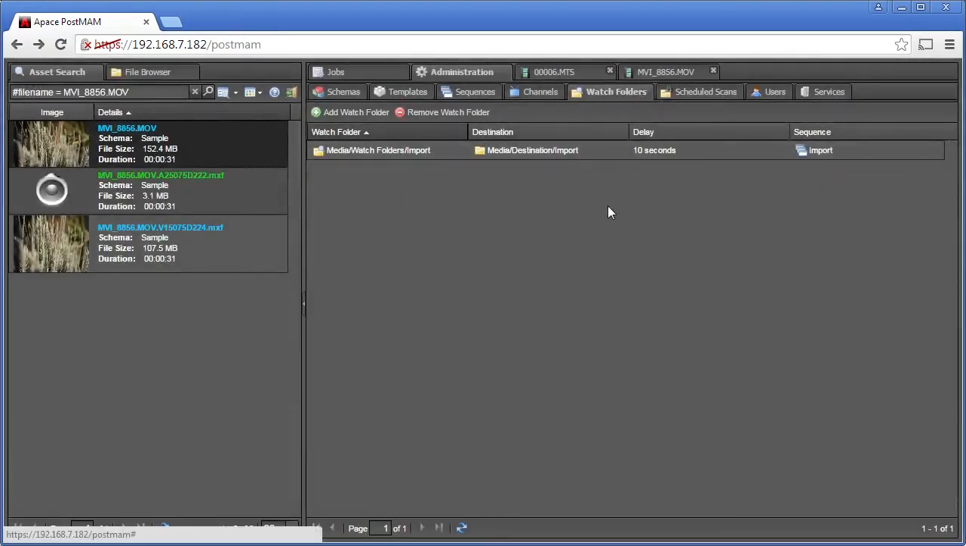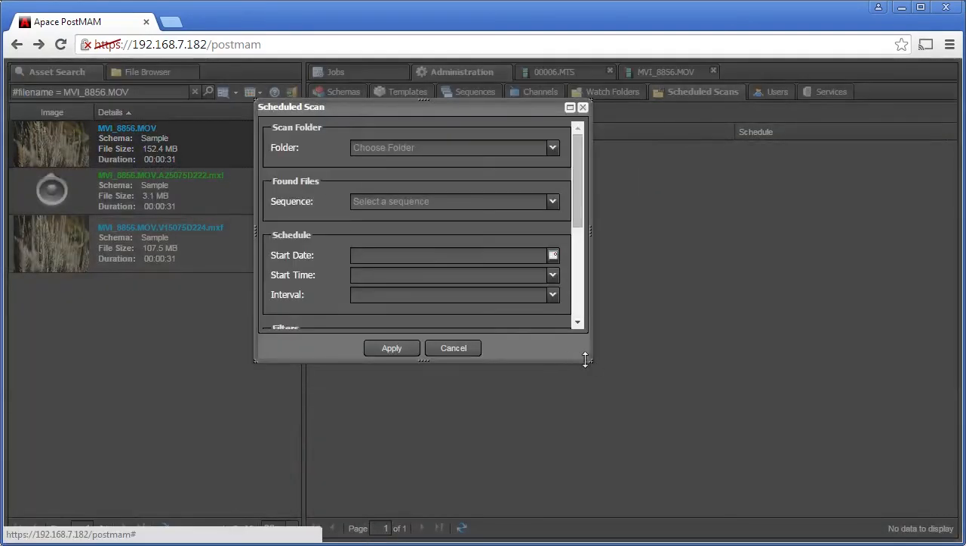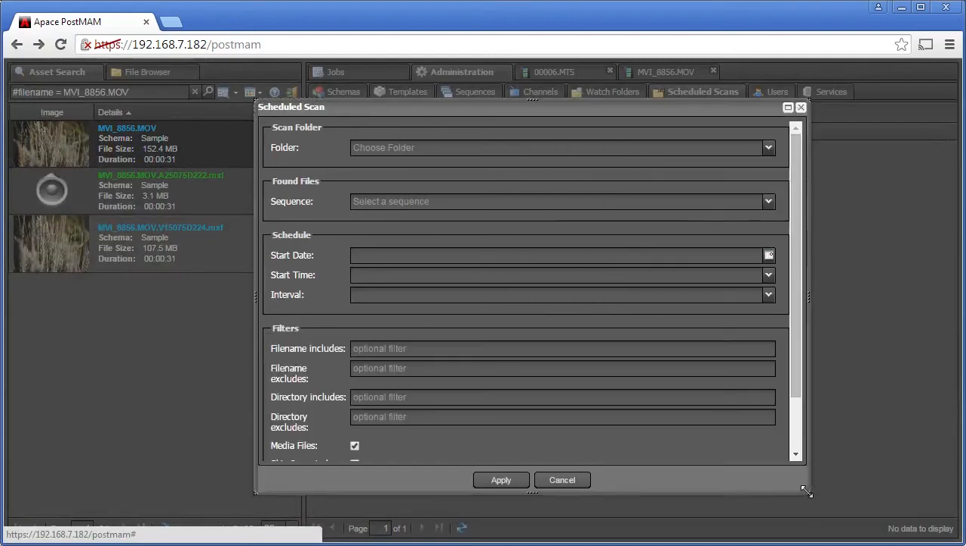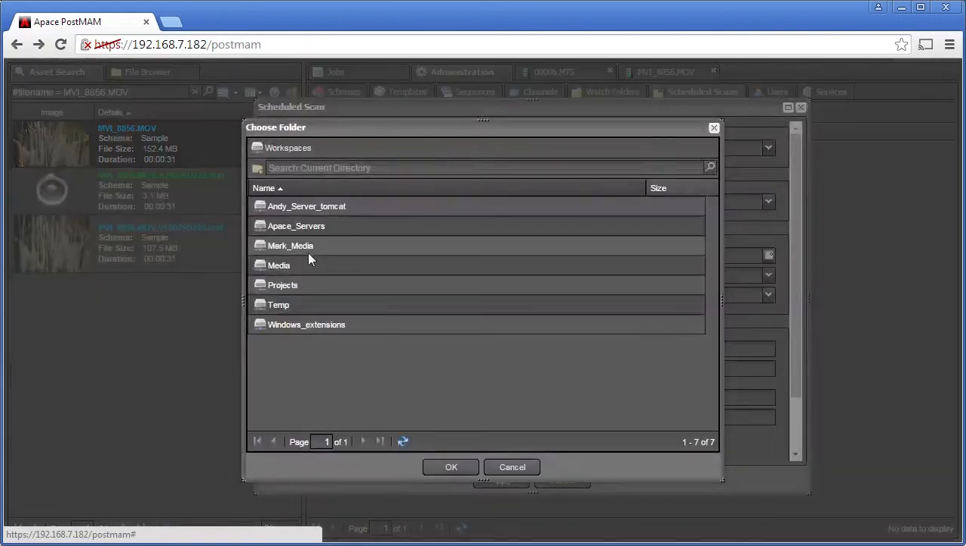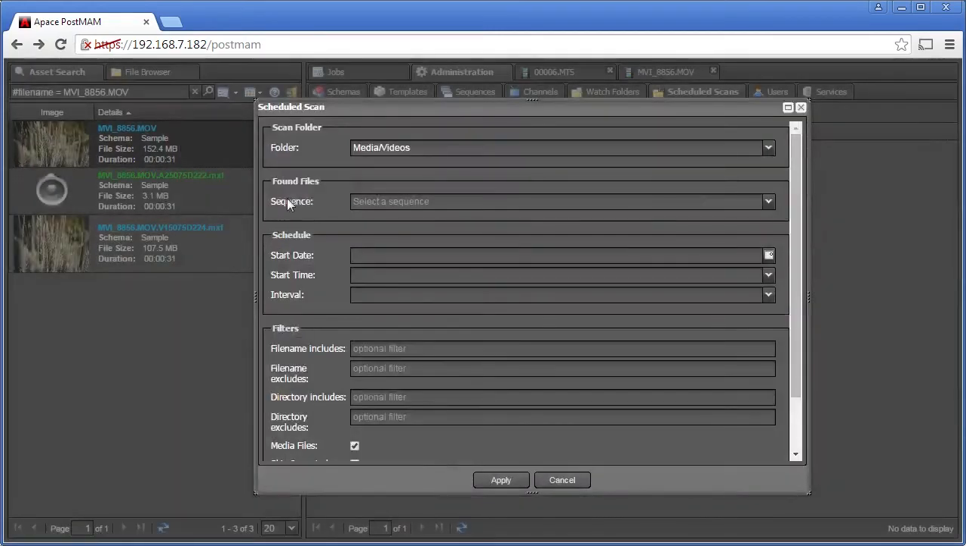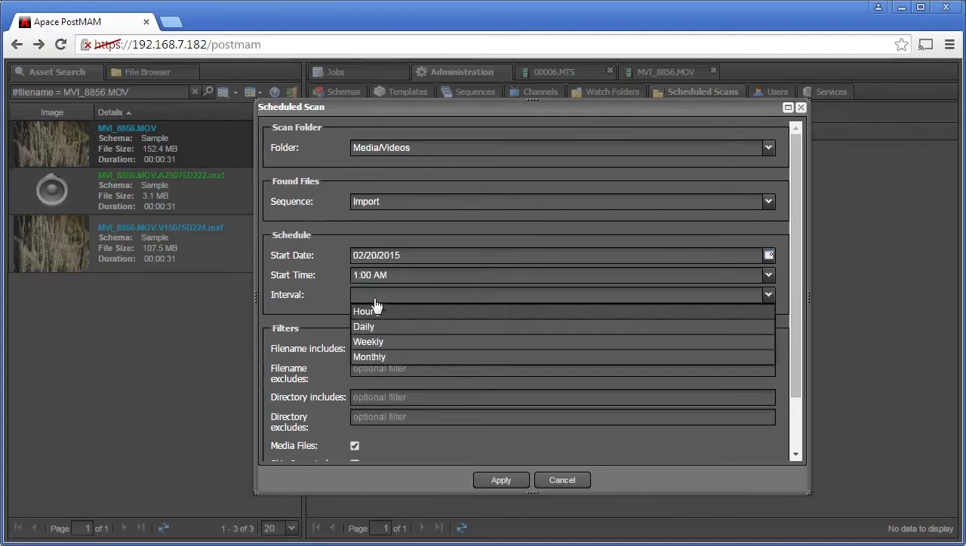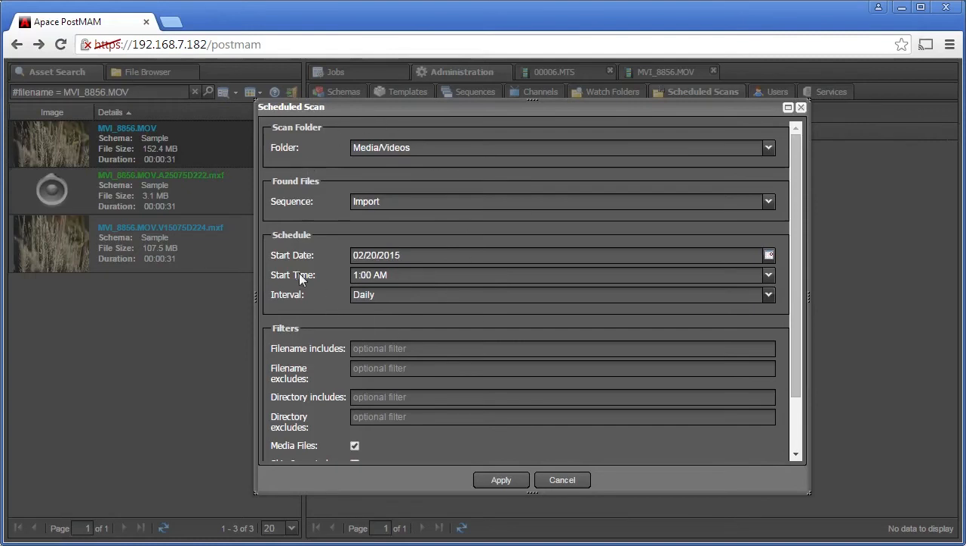If you don't want to do watch folders, you could do scheduled scans. And the benefit of the scheduled scan is that you don't have to use a watch folder. You could just organize your media any way you're already used to organizing it, and you can choose a folder to just scan at some interval. So here, let's choose our videos folder. For any files I find during that scan, I'm going to run my import sequence. And then I choose a schedule. So I could say, starting today at 1 a.m. on a daily basis, I want to scan this folder.